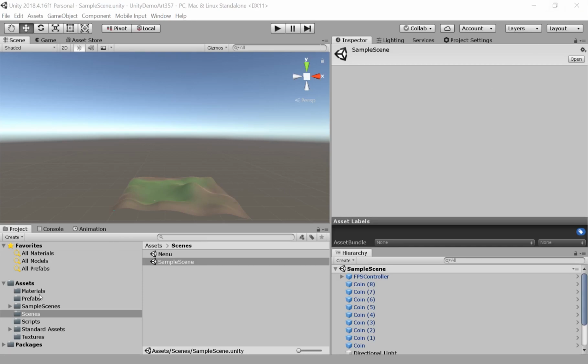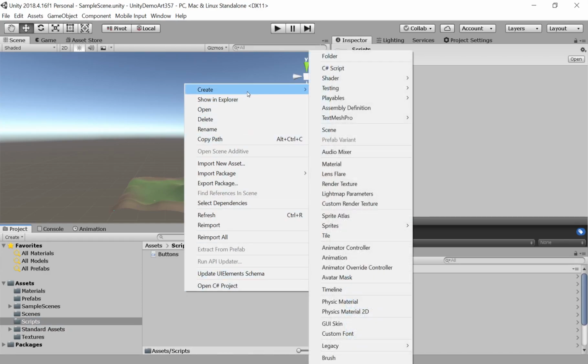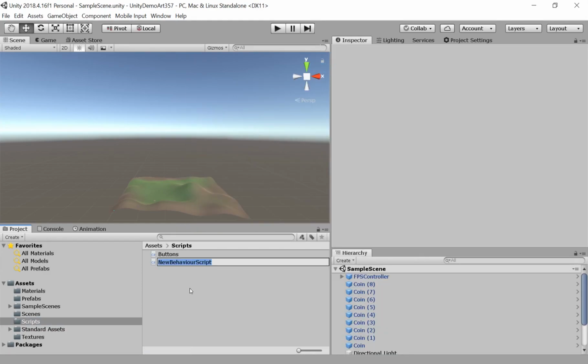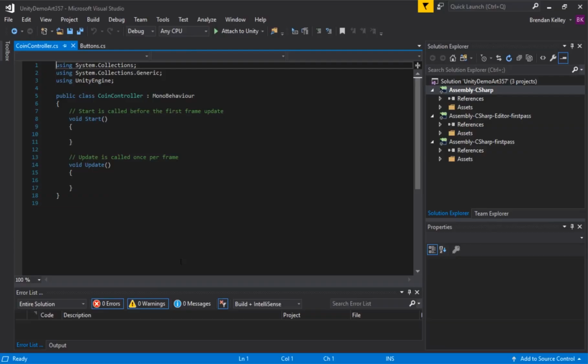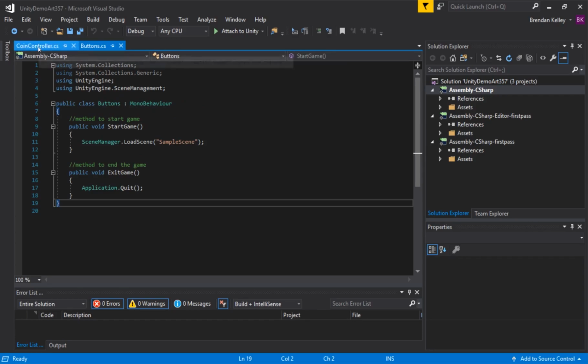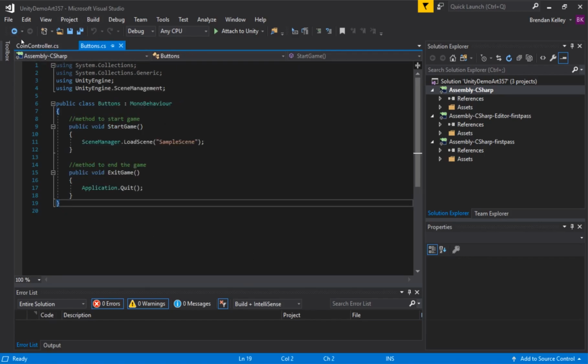Just bear with me. What we're going to do is go to our scripts folder. First thing we're going to do is right-click, create, and C# script. So we're just making a new script, and I'm going to name this CoinController. That will create this new script, and then we can double-click it to open it up in Visual Studio. So we should now have two tabs, our button tab and our CoinController tab. We're going to primarily focus on the CoinController tab, but if we need to, we can go back to buttons to make any adjustments.